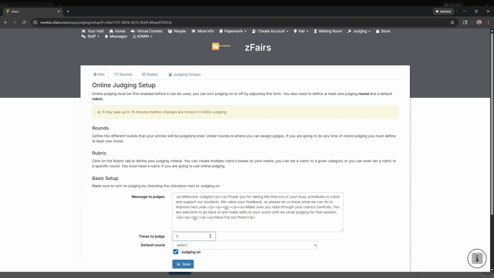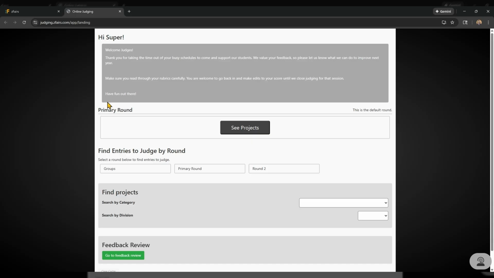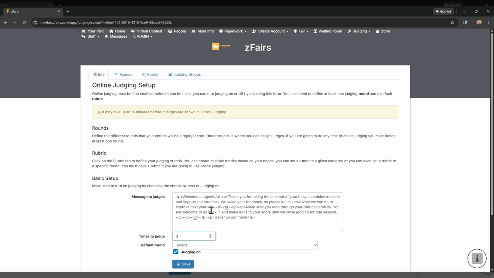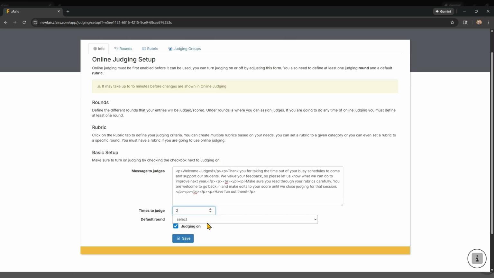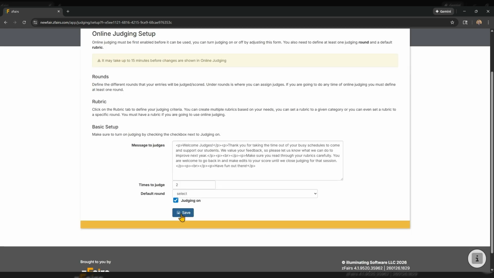Real quick before we get into rounds and rubrics, this info page gives you a place where you can write a message to your judges. This message appears on the top when the judges enter the judging portal. You can click into this box and write any message that you want to give to your judges. You will just want to make sure that this box with judging is checked and then click to save.